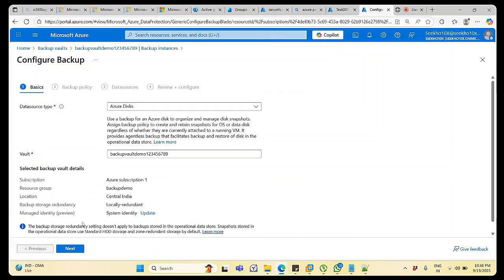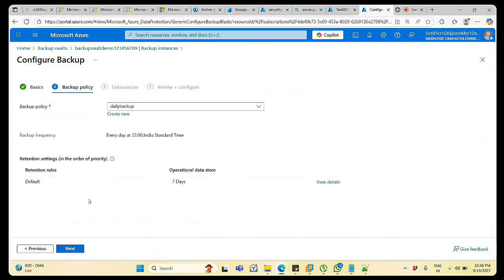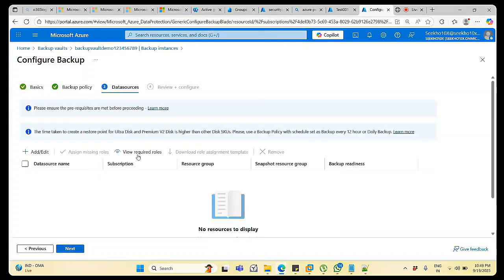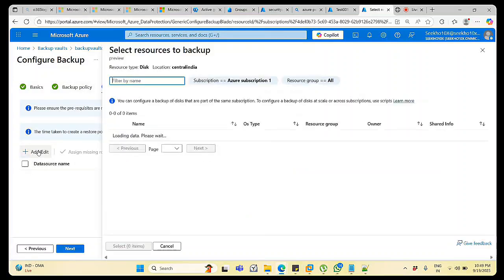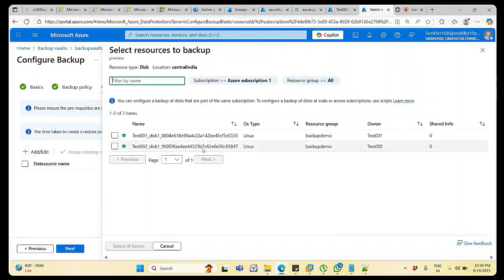Data source type is Azure disk. Select next. So backup policy, I'm selecting as backup policy and select next. You have to add the resources over here. So add and edit. See, you have multiple disks that is called as your test disk 01 or test disk 02. So it's not taking an entire VM backup now. So it's only taking the disk backup of a particular disk.